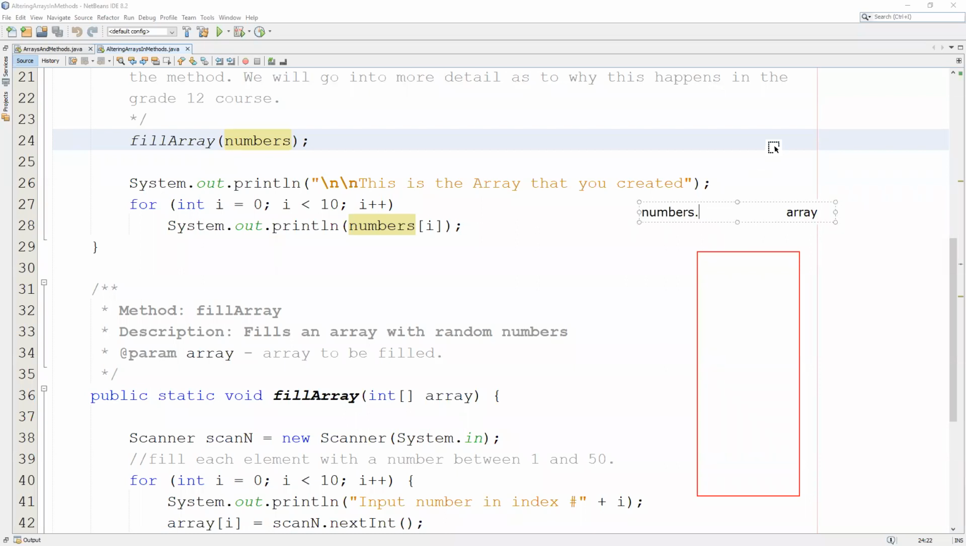Will this fix my problem? No, it won't. One second.